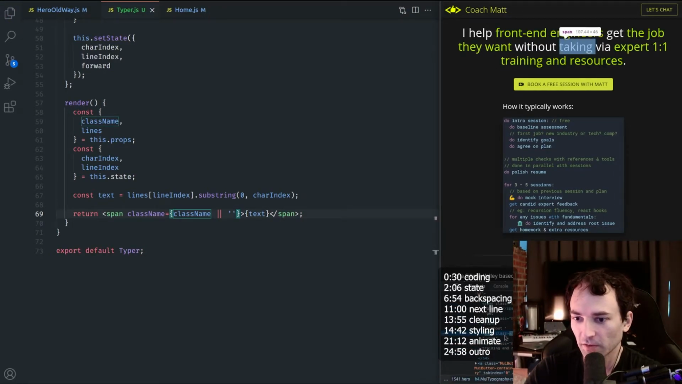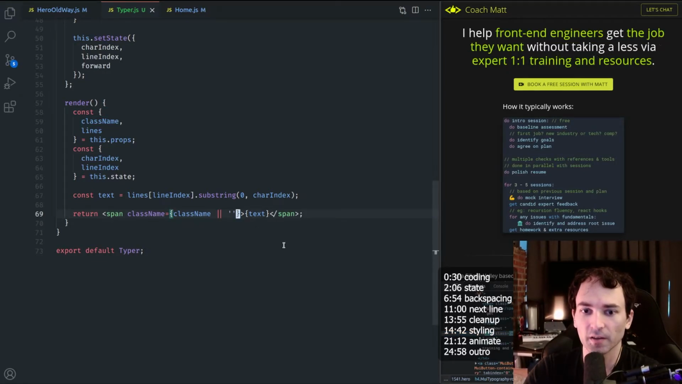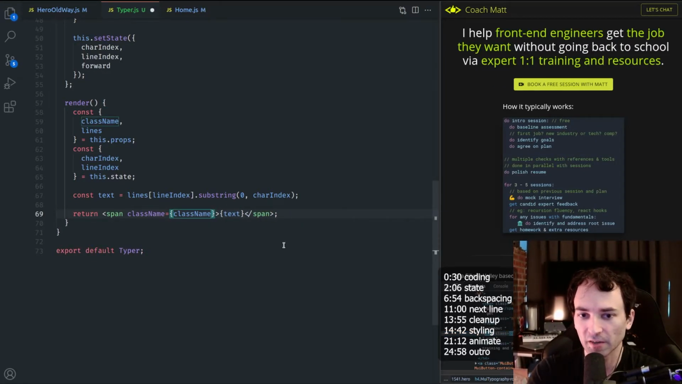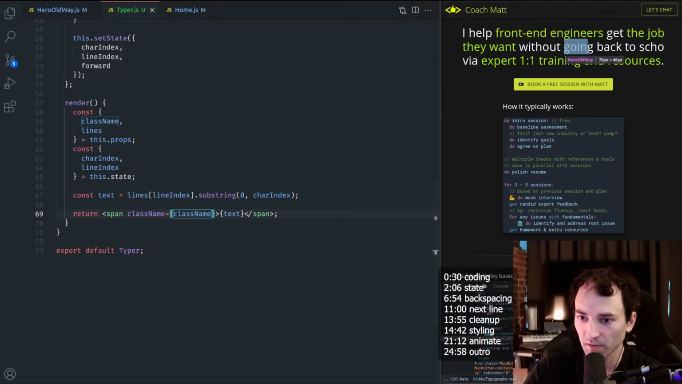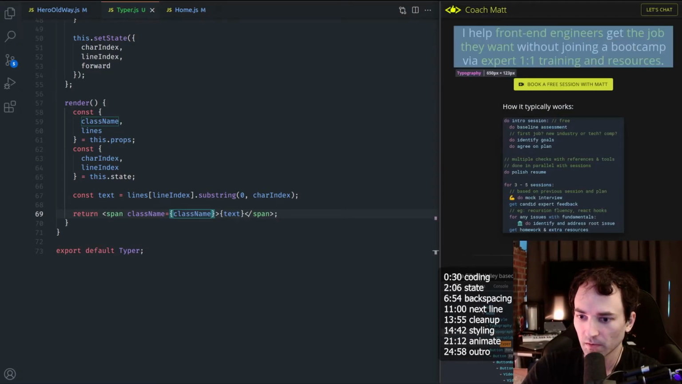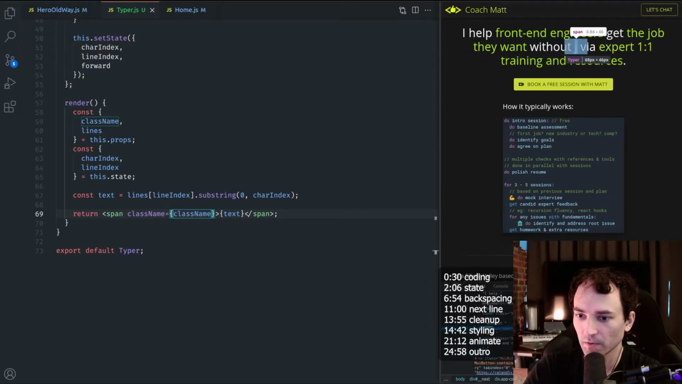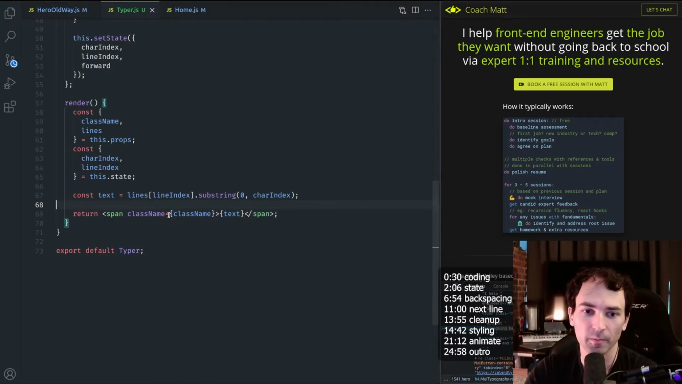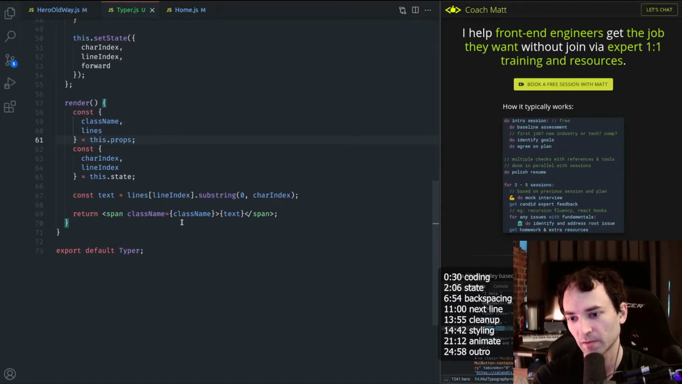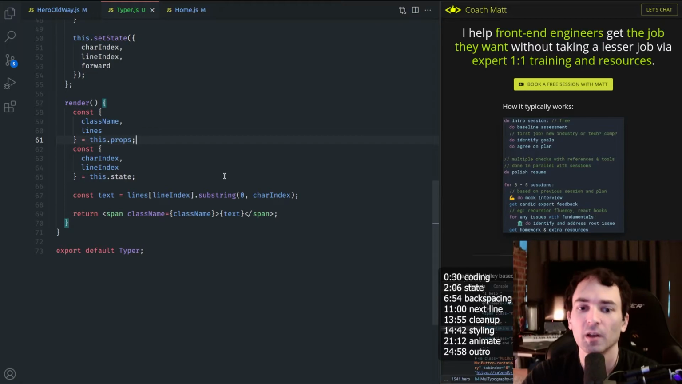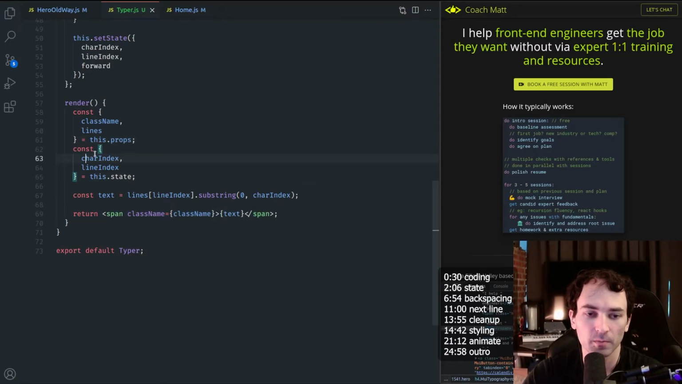Okay, so yeah, it has an empty class here, but then if I get rid of this, since we're not currently passing in a class name to typer.js, it might say class equals undefined. Maybe that's been fixed. Typer, go here, span. Oh, okay. I guess that's been tidied up. Cool. It used to say span class equals the string undefined. So that's nice to know.